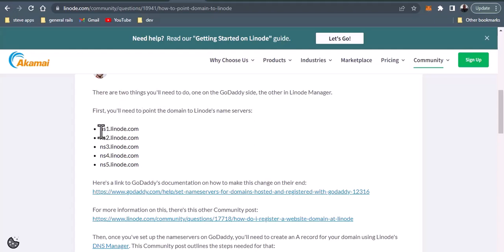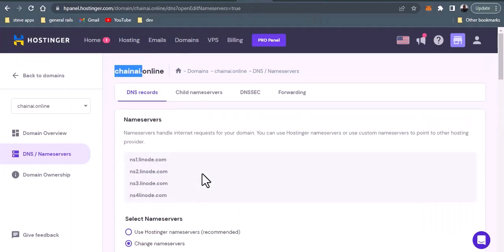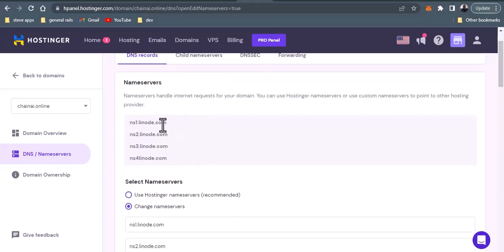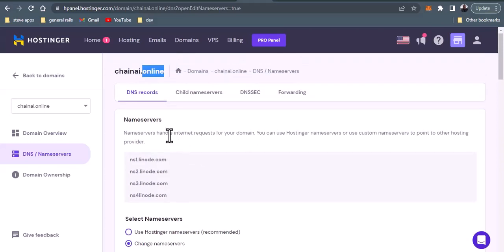It tells you that you have to set up the name servers, right? So there's 1, 2, 3, 4, 5. And so wherever you've got your name registered, for example, I've got a name registered at Hostinger. And inside here, it's called chainai.online. That's the name of the domain. And if you come in here, it's going to be the same at GoDaddy. I've set them up there. It's the same sort of process.